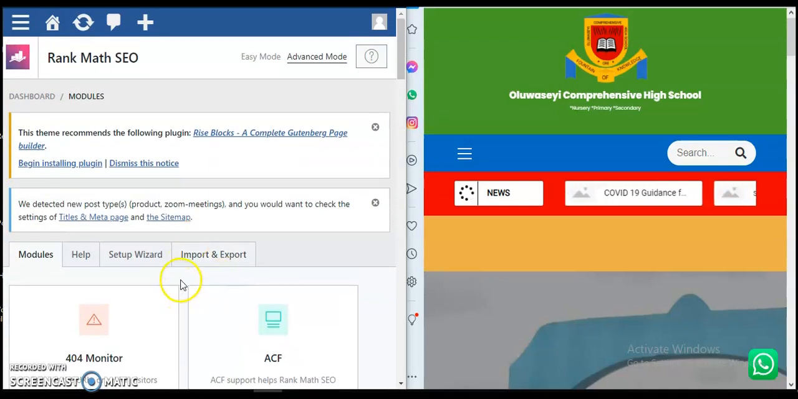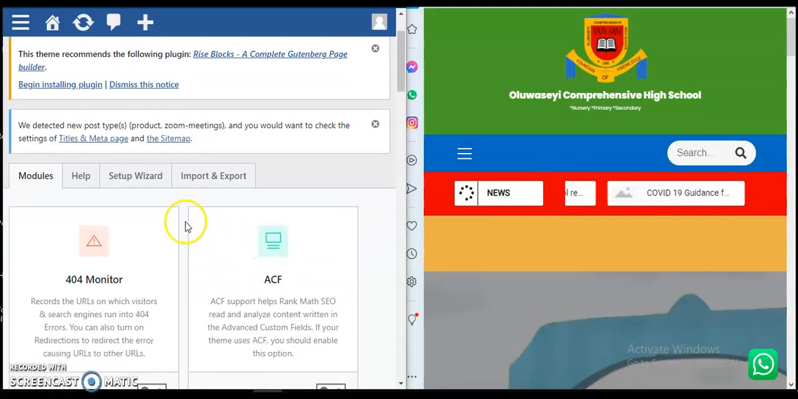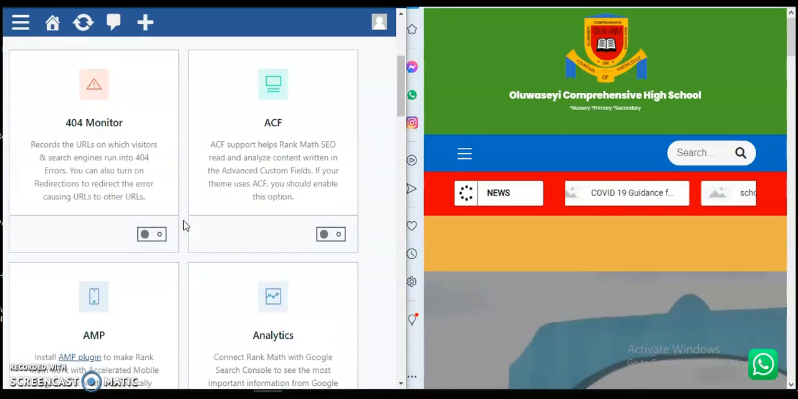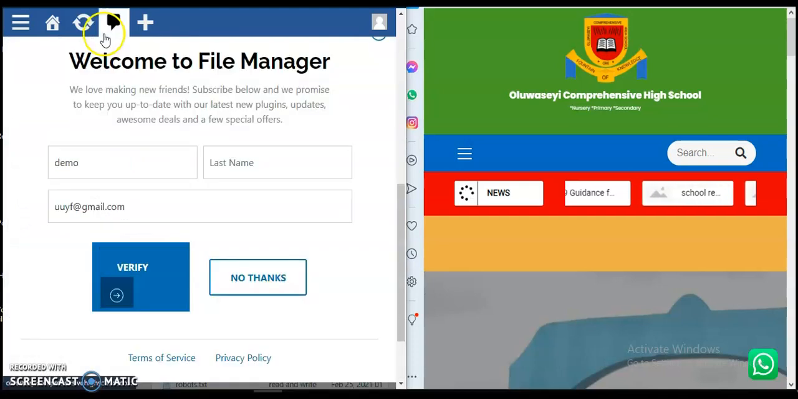So while you're writing your blogs or your news, you're expected to use Rank Math to put in the proper keywords, the proper words that will make it attractive. When somebody types certain words, your school information will come up. Using Rank Math, you can get this functionality.